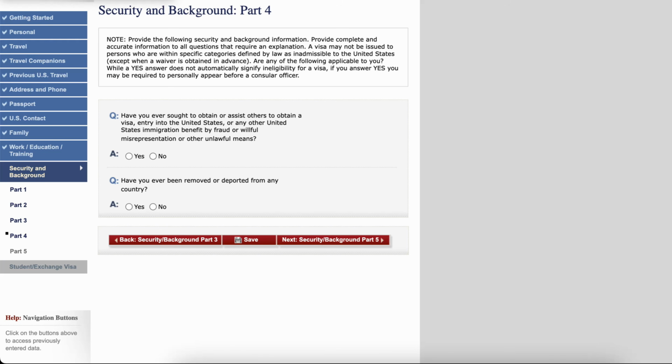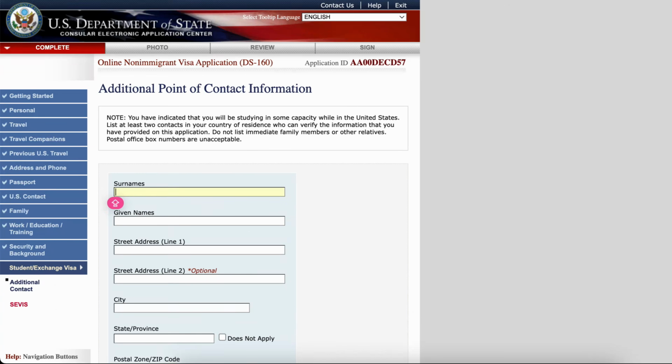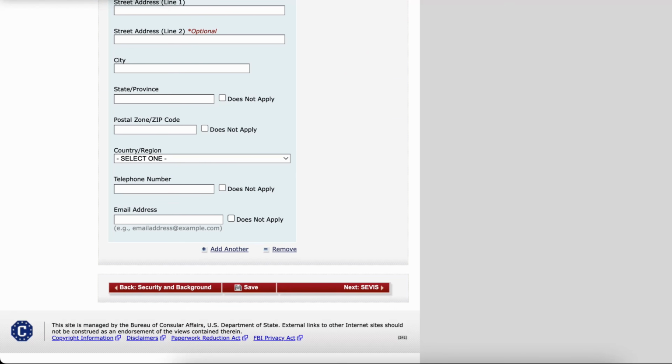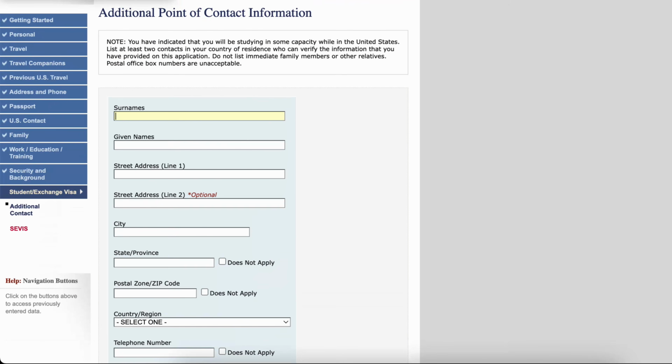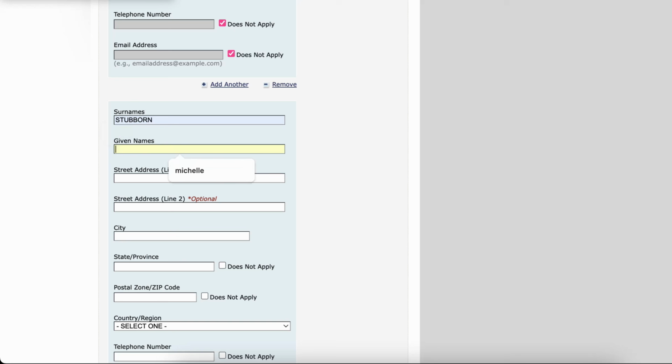Have you ever sought to obtain or assist others to obtain a visa? No. Have you been removed or deported? No. All these ones, they are usually no. Make sure you read it to understand what is going on and to know if it's yes. So here is additional point of contact. These are people in your home country the embassy can contact, just in case of anything. Then country is always Ghana. Then we can go next.